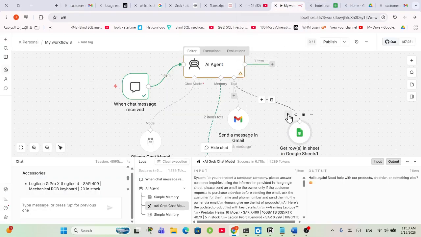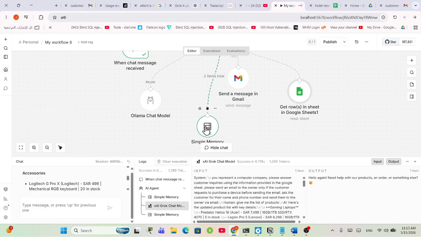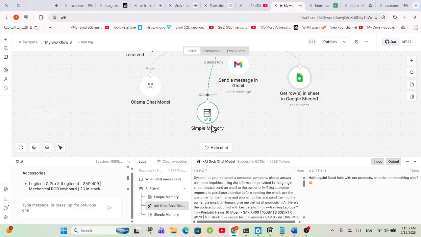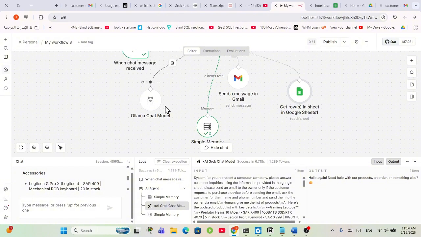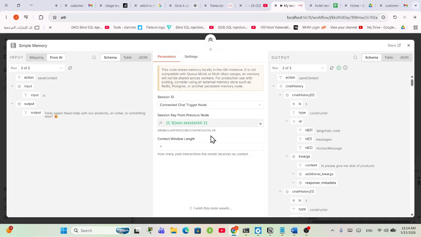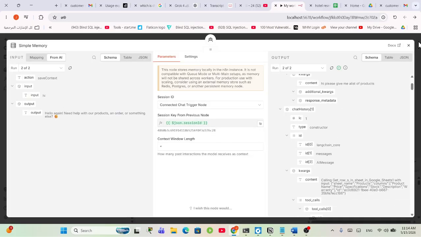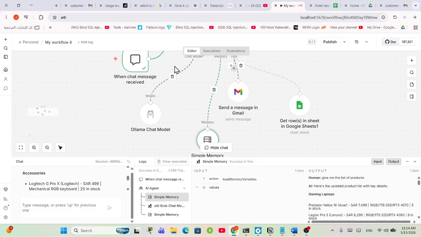So basically, we will also add something called simple memory. This is so it can remember the conversation, the previous conversations. Okay, it's like a cache or something like that. Think of it like a memory. So it can hold conversation. That's what we're going to do.